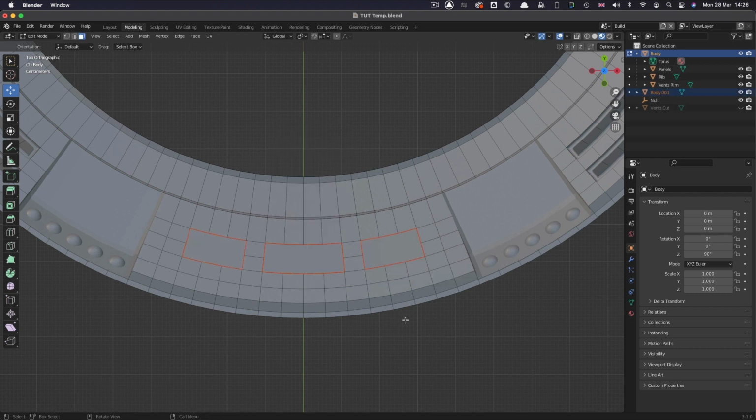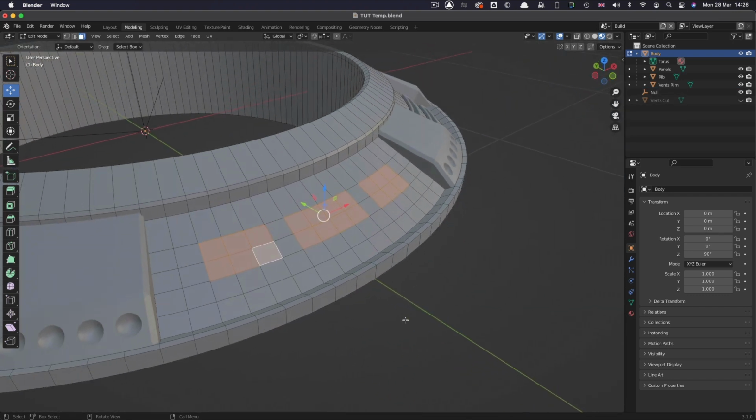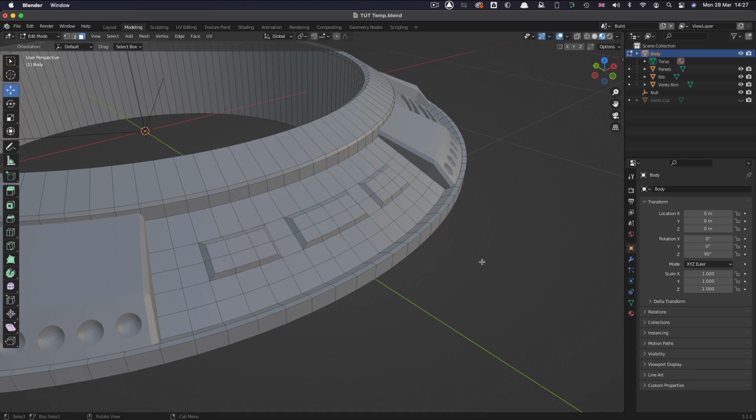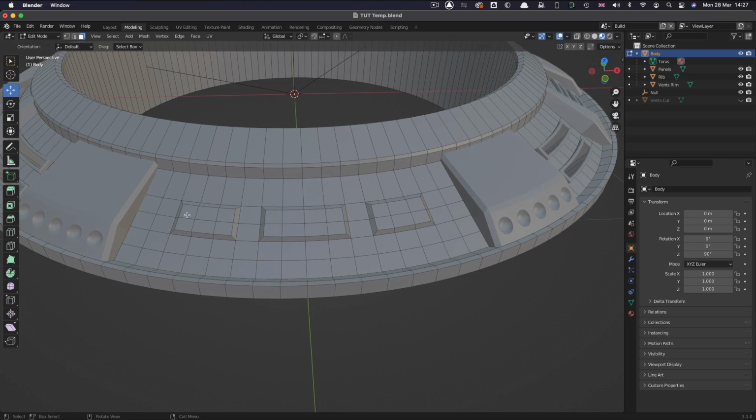So separate selection. And this time I'm not going to bother filling the holes that I've left. But what I am going to do is come to inset faces and just slightly inset them like that. And then I'm going to come to the move tool and just move those faces upwards like that, and possibly a little bit outwards. That is going to be good, I think. So what I can do with the material editor is simply select these faces here and make them a different material from the rest of the body.